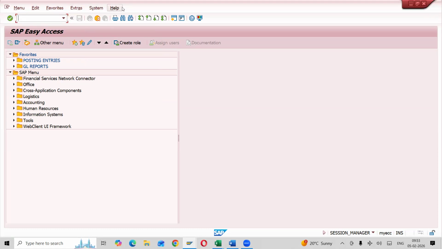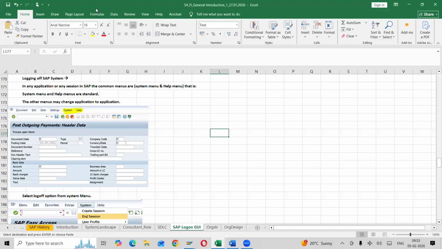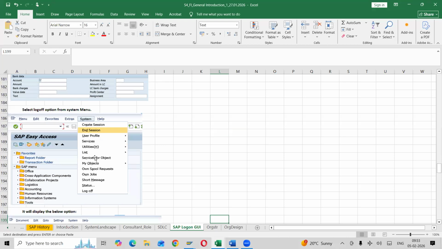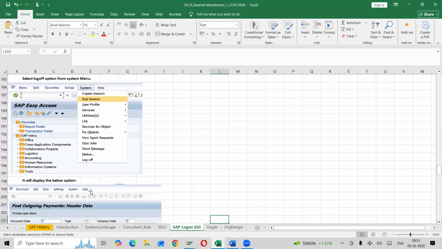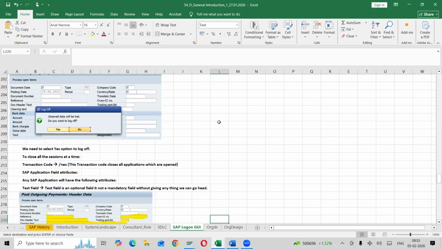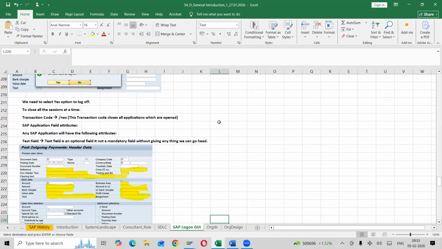You can check transactions. You will find in ECC and S4HANA that these two are common, System and Help. The other menus may change from application to application, but the System menu and Help menu are standard. It won't change. So to close, select End session, or if you want to completely come out of SAP, you need to select Log off, or you can use /NEX. Three options. Clear, everyone?